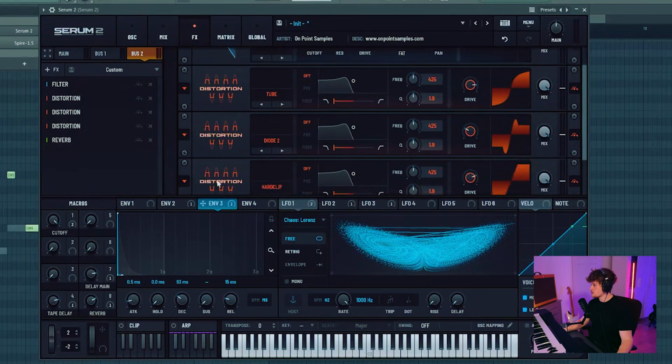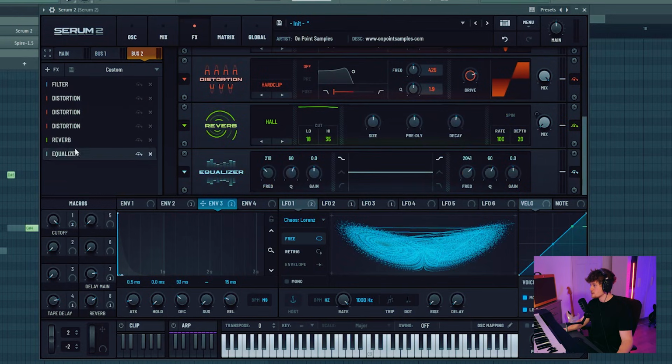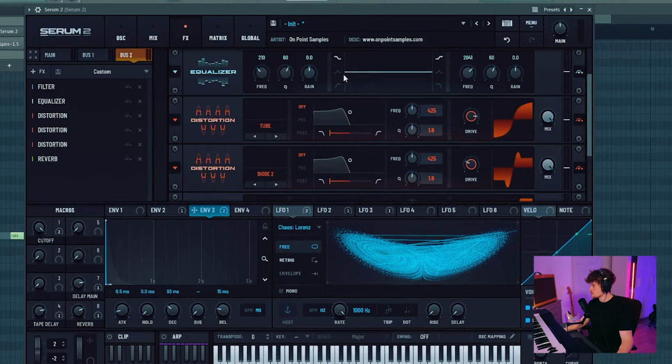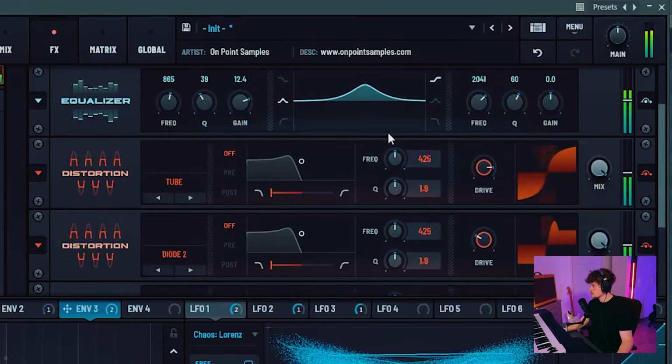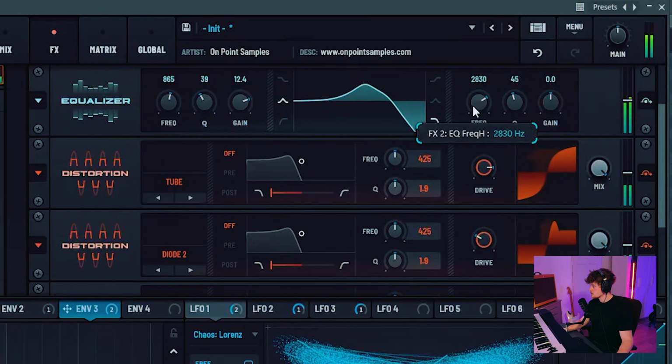A cool trick that you can add here is also in front of these distortions, you could add a little bit of equalization to boost frequencies. Look. And then you really get that mid-Z euphoric sound.